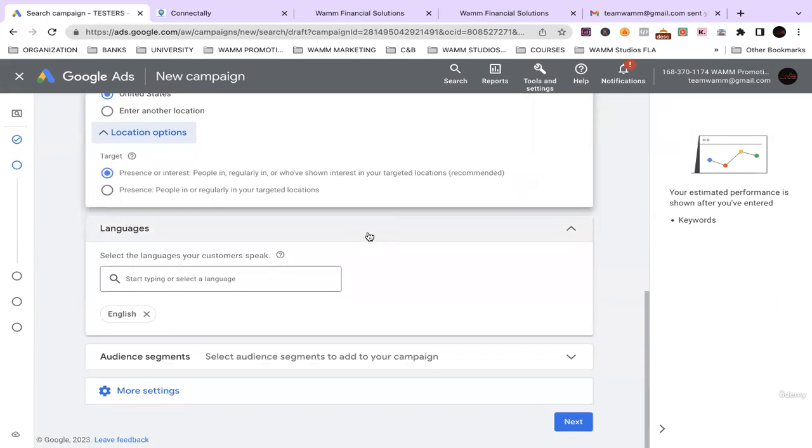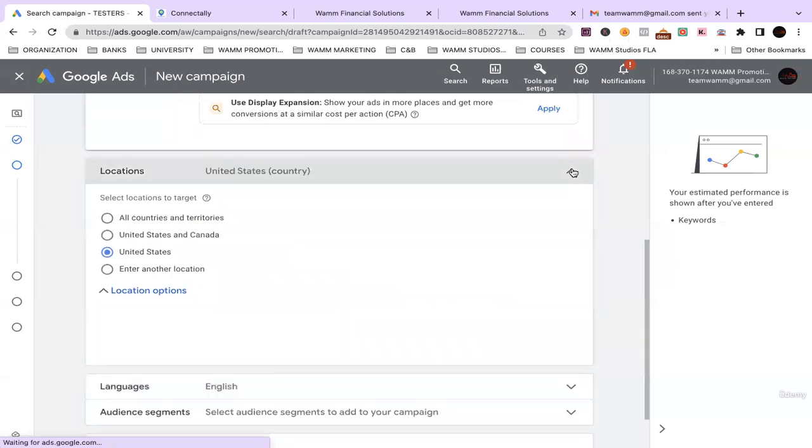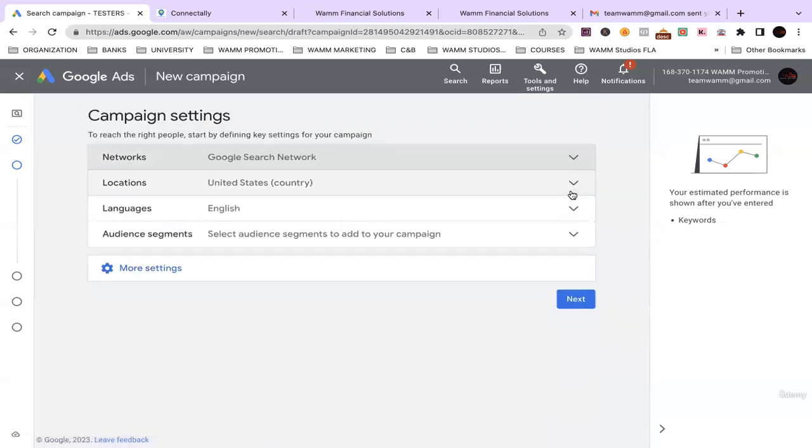Language, of course, we kind of keep it open, preferably English if that's your main language. You don't want to put all languages, because you start getting people that don't speak English and you're wasting your ad budget. If you're running a business and you have someone that is bilingual, then it'd be cool to also put multiple languages. So we're going to close all of this up.